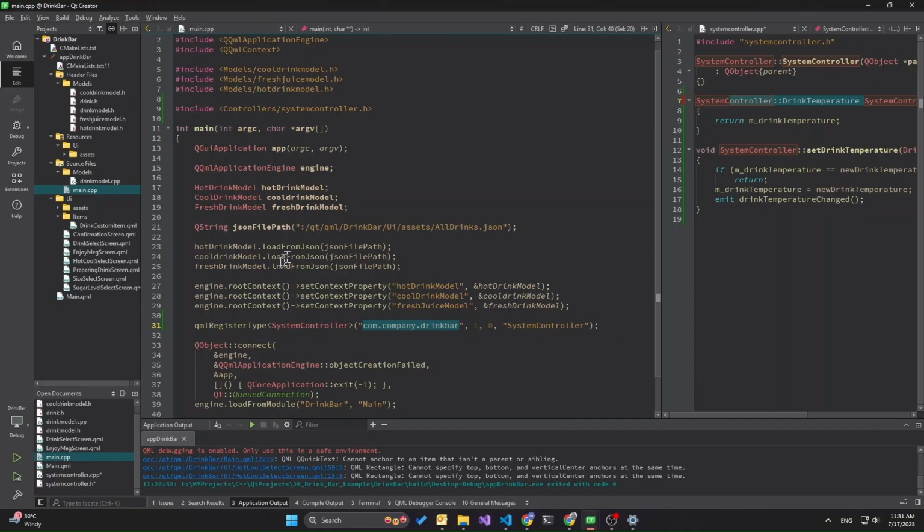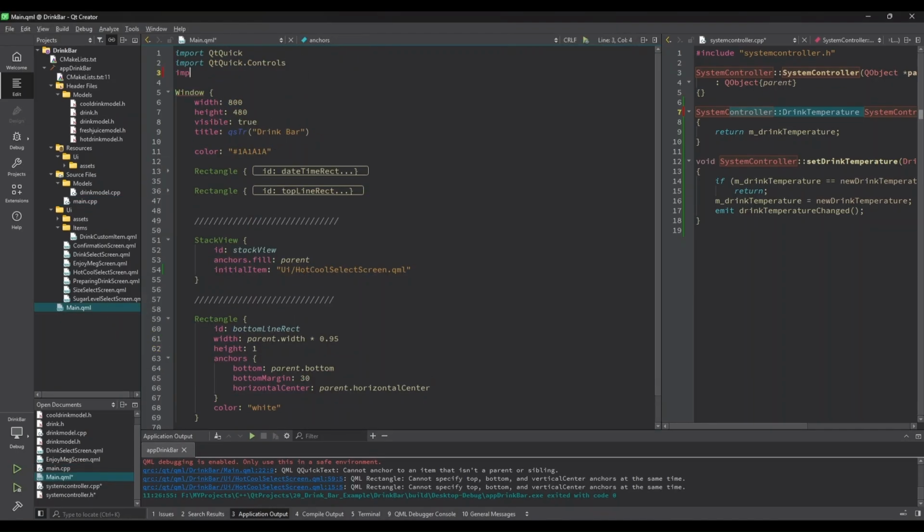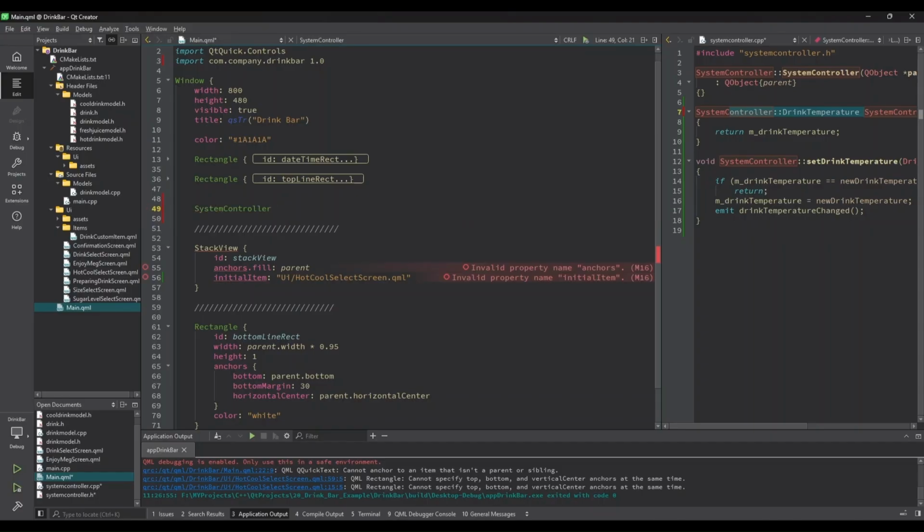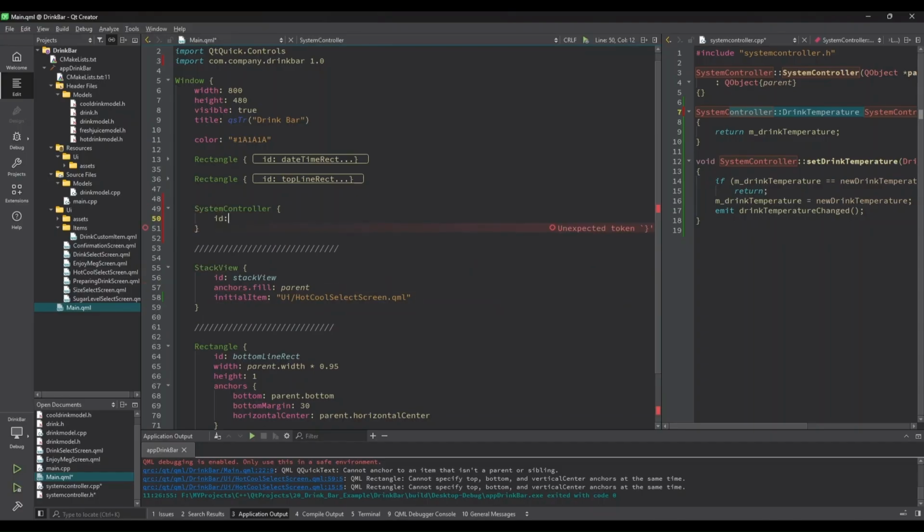Now, let's bring the registered type into QML. Open main.qml and import the registered type with import com.company.drinkbar 1.0. Add a SystemController item and set its ID to SystemController. Now we can access the SystemController across all pages since it's defined in main.qml, and other pages are rendered through the stack view in this file.